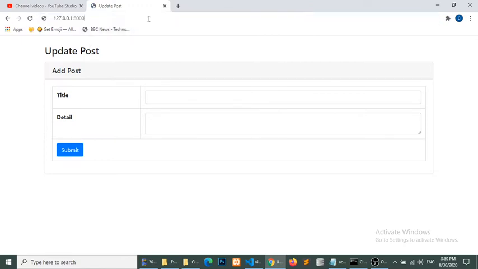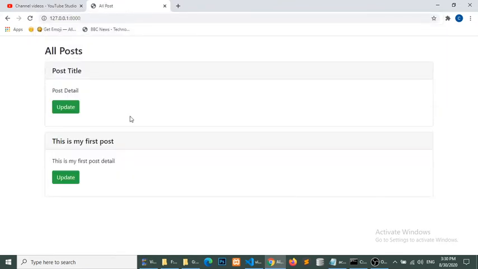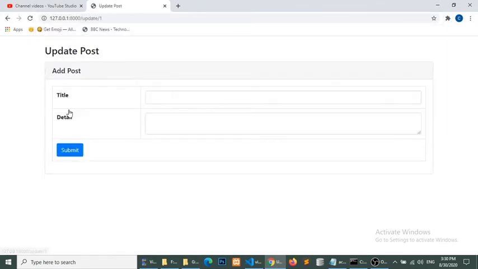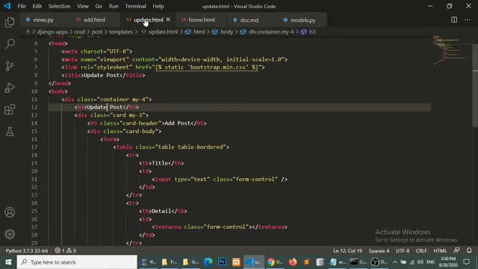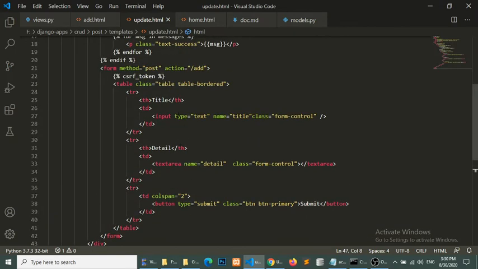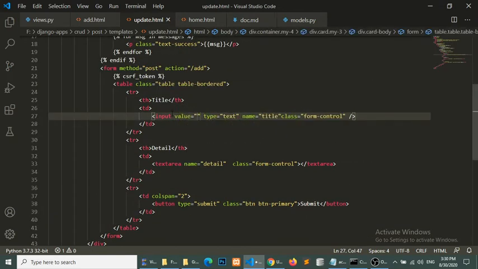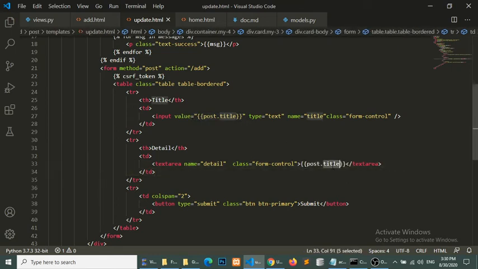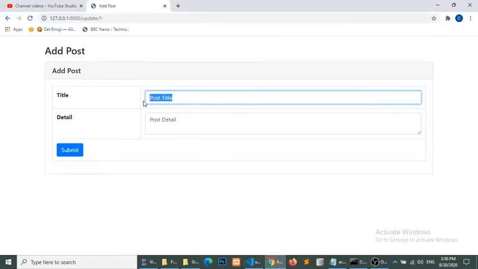So now I will go to the home page, and I will fetch the data in the update.html template. So I will also put the name. Actually I will copy this add and paste here. And now I will put the value post.title, and same as title I'll put the value of detail. So let's check this. Yeah, so data is fetching now.